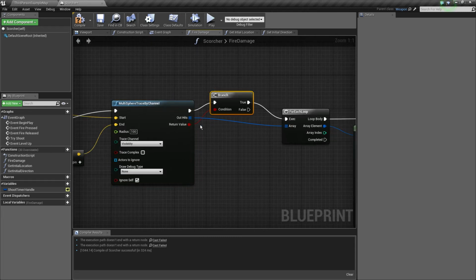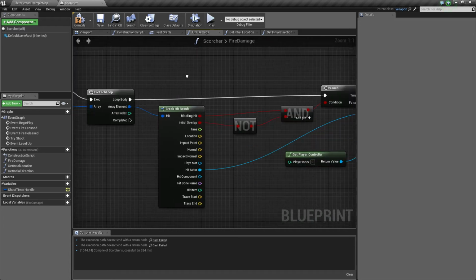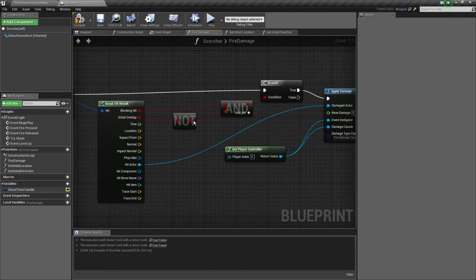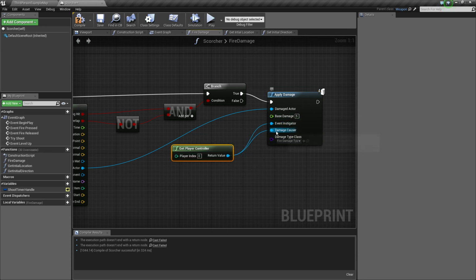Then if there is a hit, that means if the hit array is not empty, we're going to do a for each loop, and for each one, if it's not a blocking hit nor an initial overlap, so it's not our character or our weapon or something directly in front of us, which may be an accessory of some sort, we don't want to hit that. And then we're just going to apply base damage. And yeah, event instigator, damage causer, the player controller, base damage of 5.